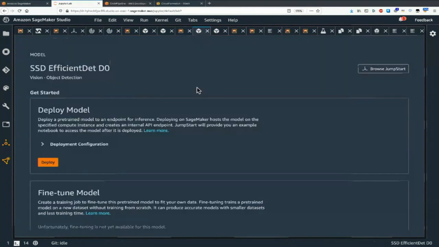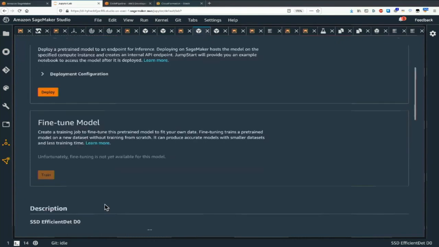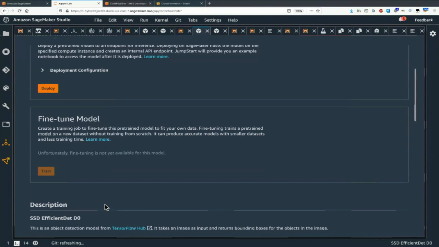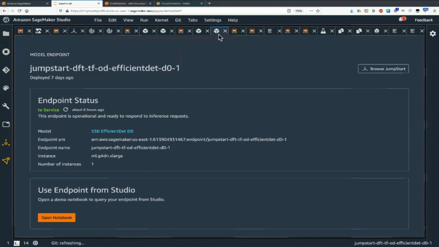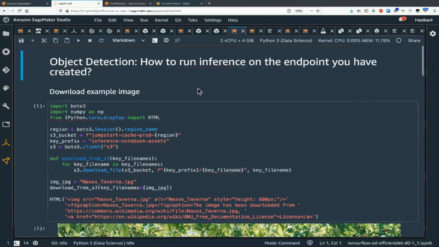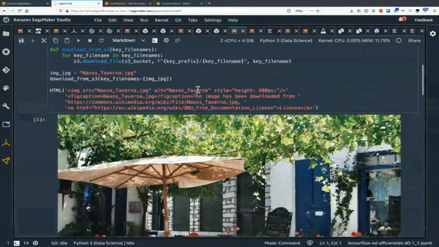Here's another example with a computer vision model. It's a single shot detector, an object detection model. Again, I could deploy it or fine-tune it. And there's always a bit of extra explanation here if you want to read. So I deployed it, it's in service, I open the notebook, and once again, I get the sample image.